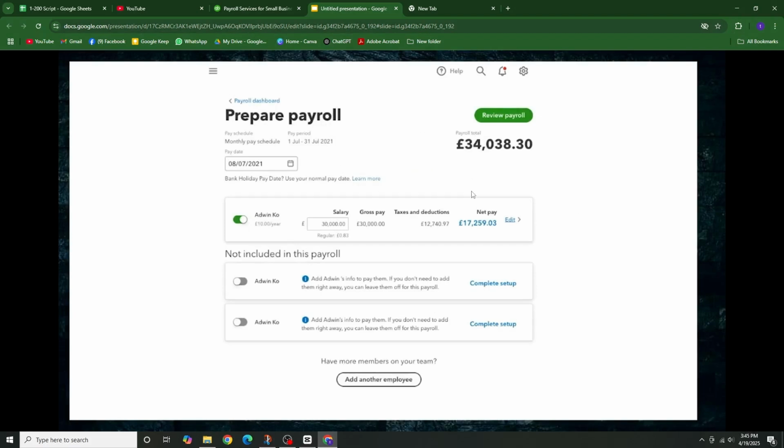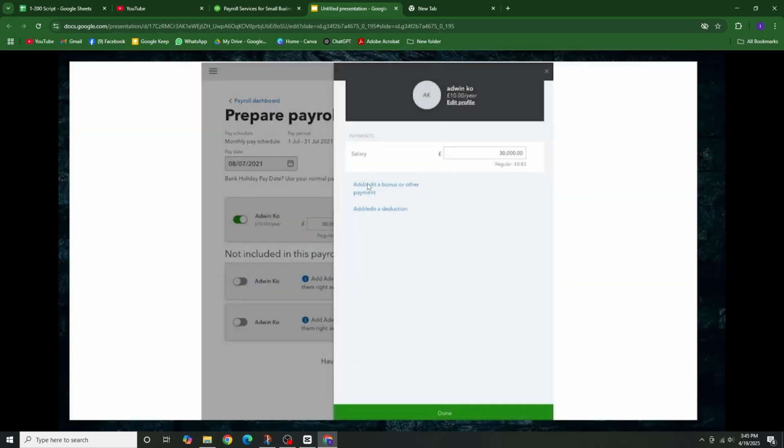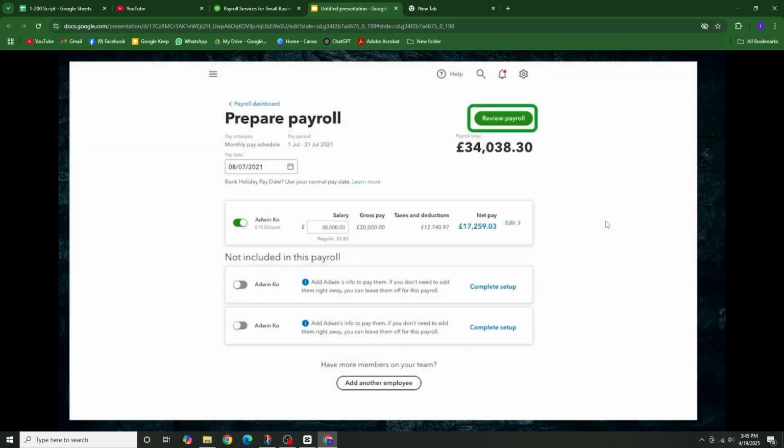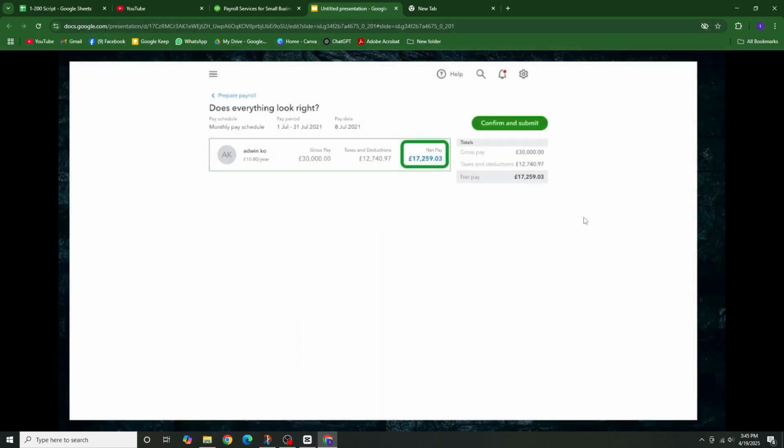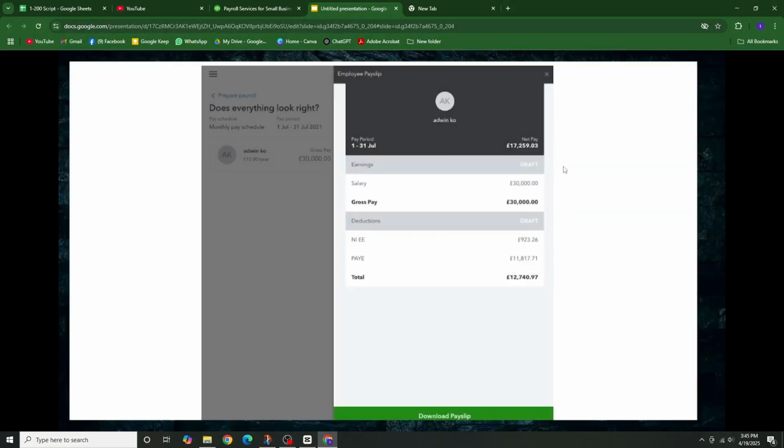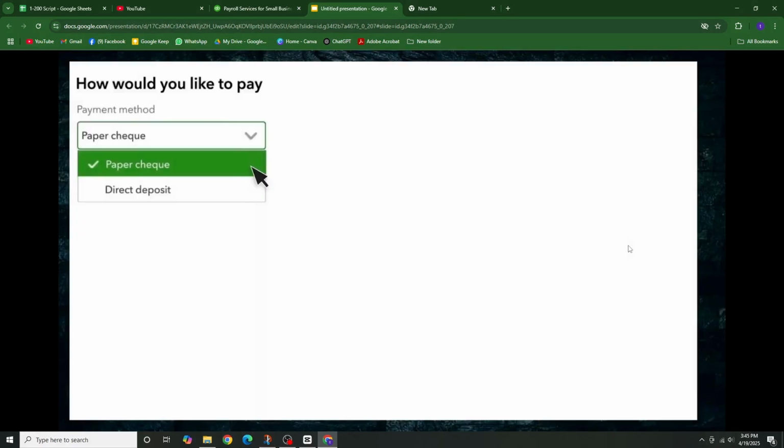QuickBooks also has built-in tools for benefits and HR. You can manage workers' comp, offer employees benefits like health insurance or retirement plans, all through QuickBooks and its partners. And if you're using Premium or Elite Payroll, you'll also get access to an HR advisor for hiring help and policy guidance. Last but not least, check out the compliance tab. It keeps you in the loop on payroll tax deadlines and state and federal regulations, so you're always up to date.